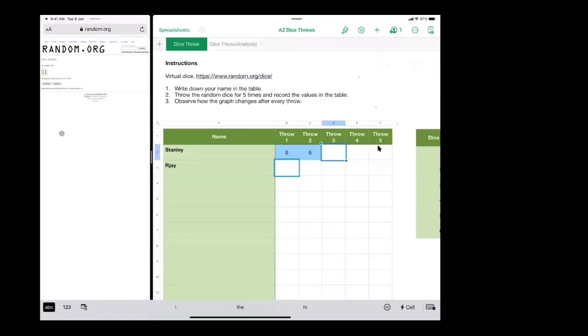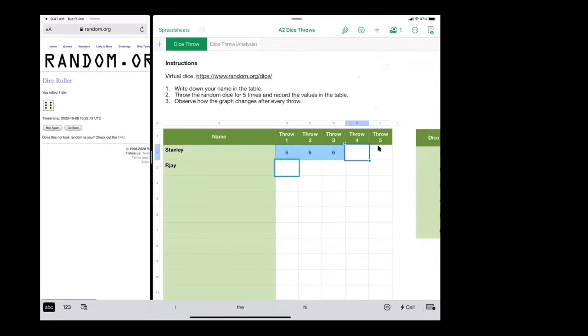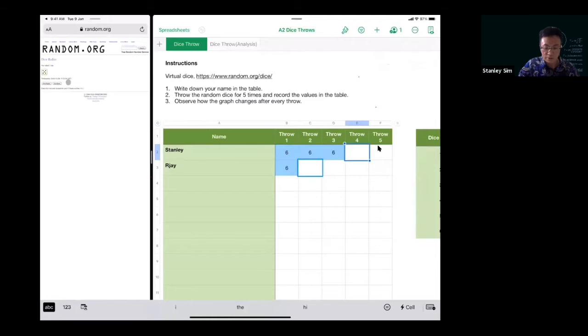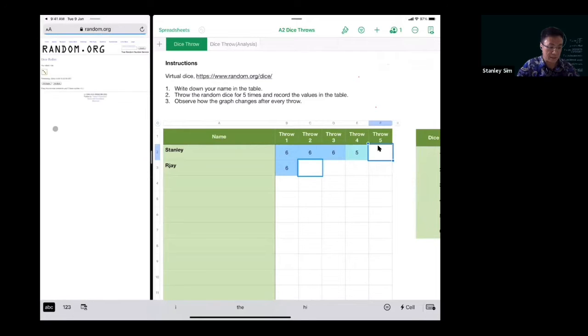We use this link, right? www.random.org. This is to help you get a random dice throw. So I got 666, followed by a 5, and then the last throw is a 3. Wonderful.